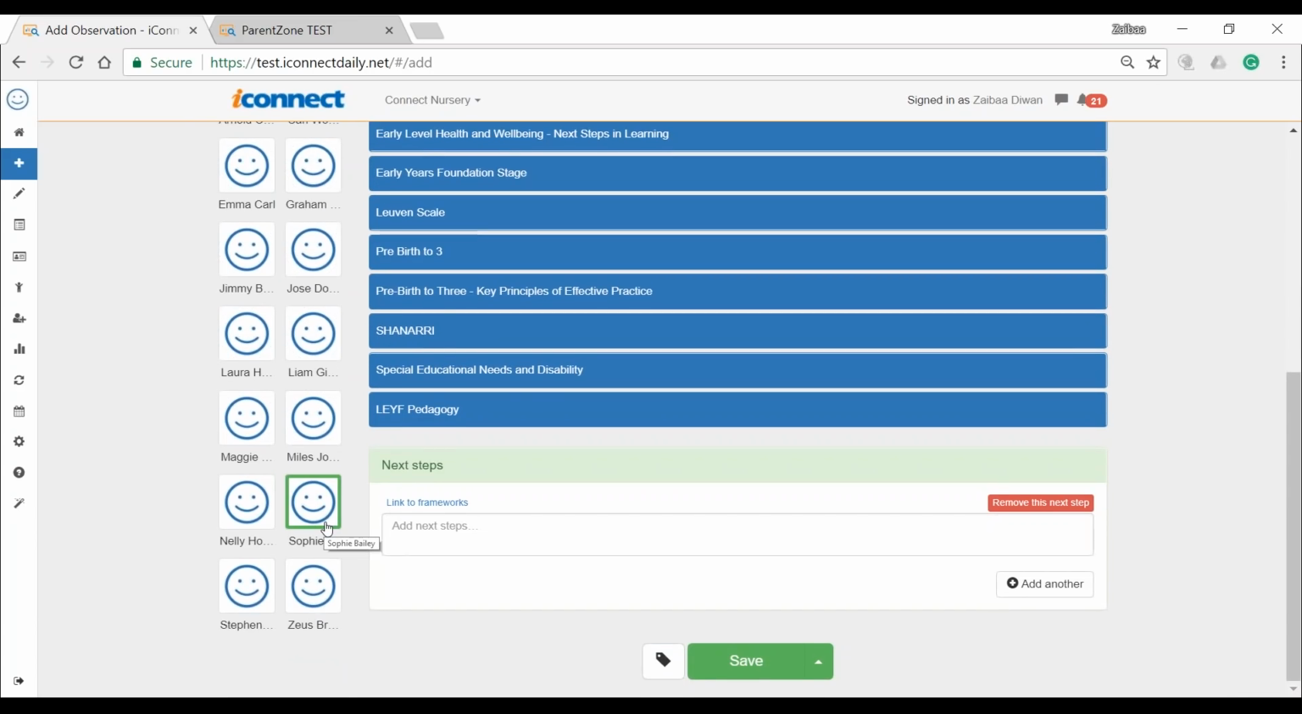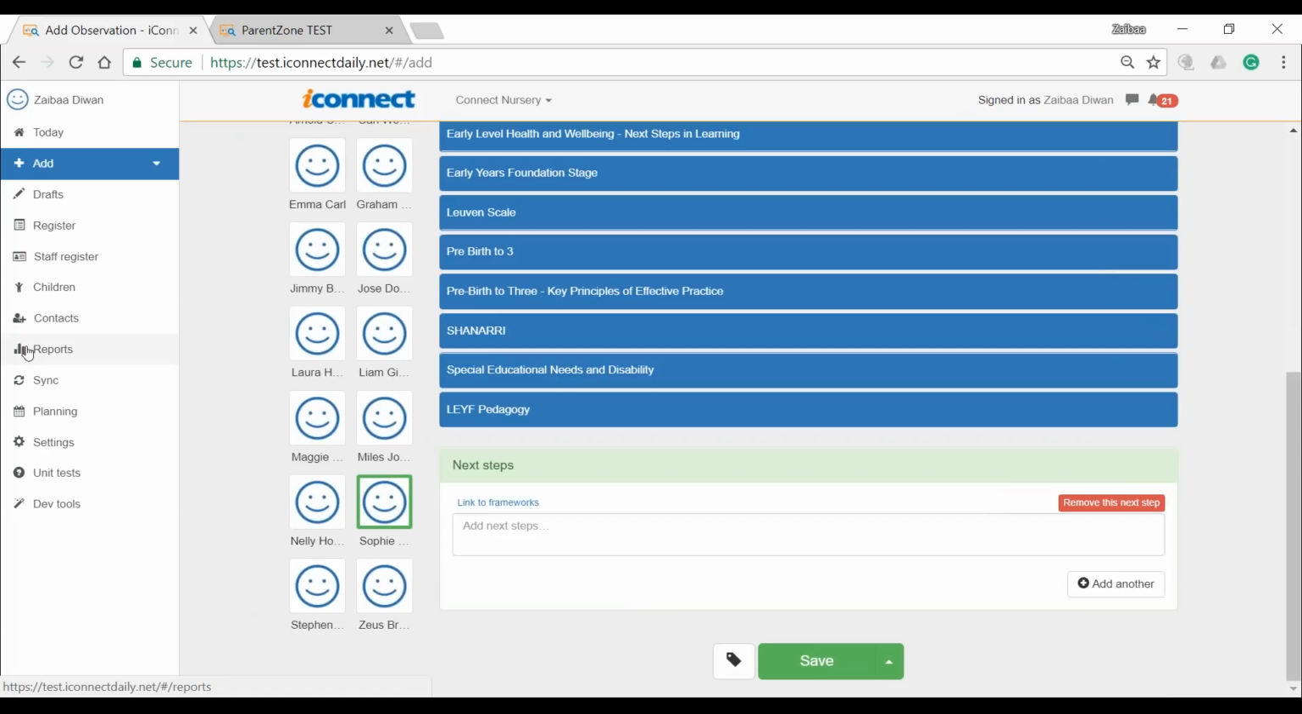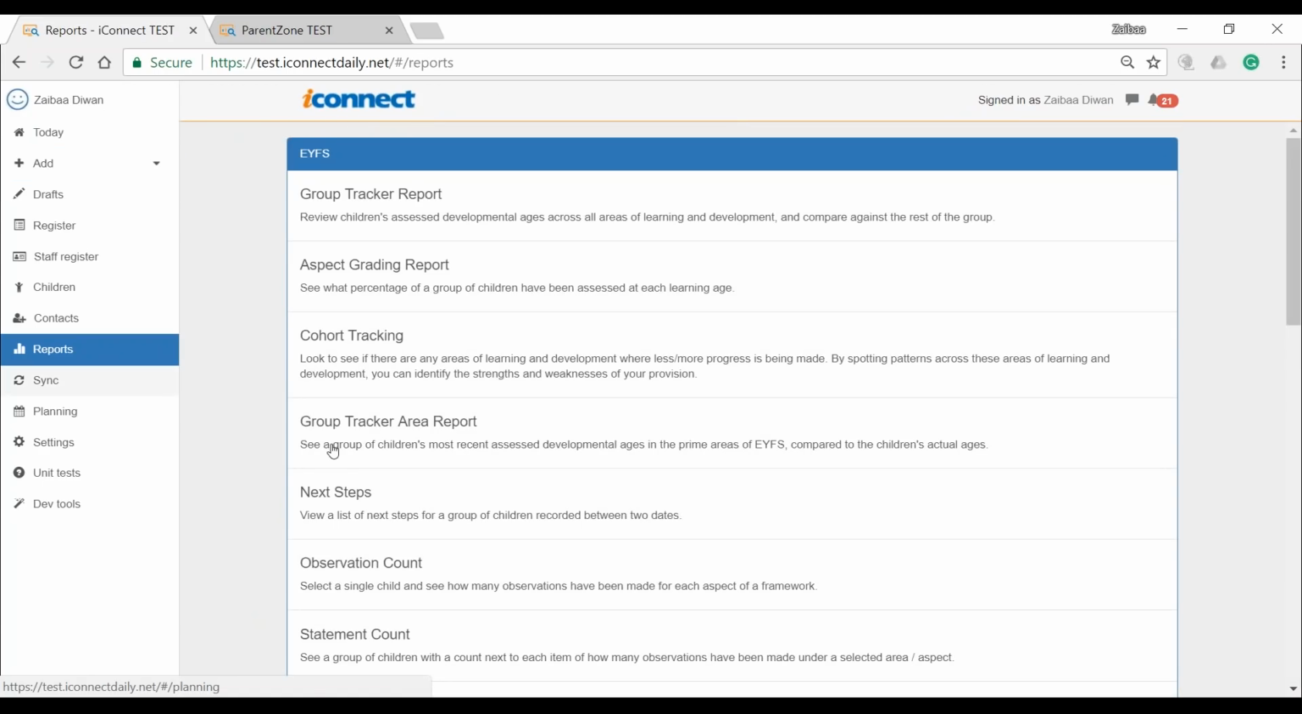The assessment checker report can also be printed in colour. You can also export it as a CSV document or an Excel document.